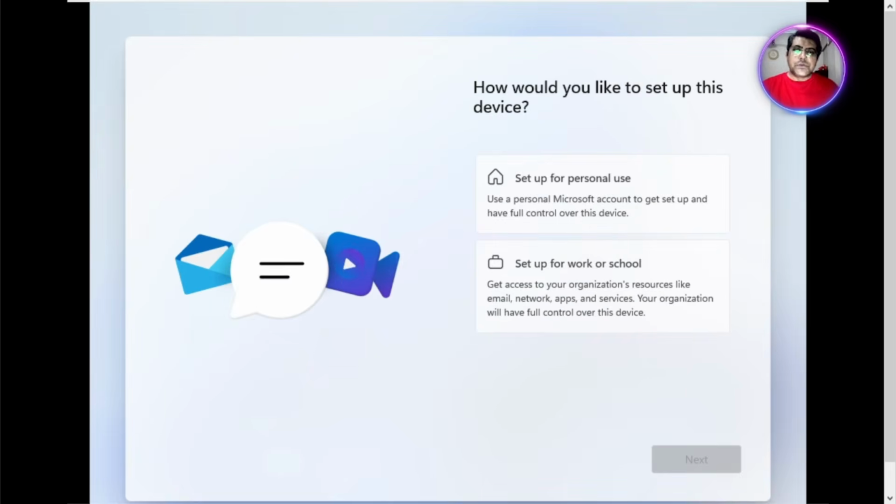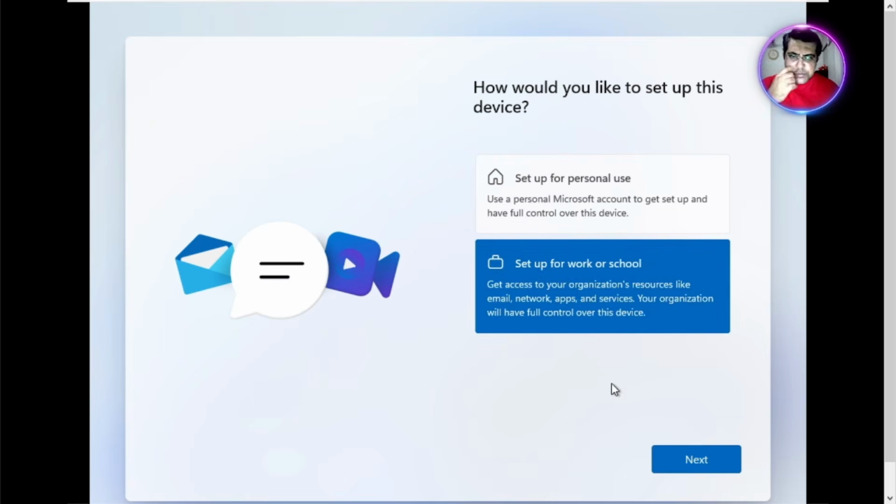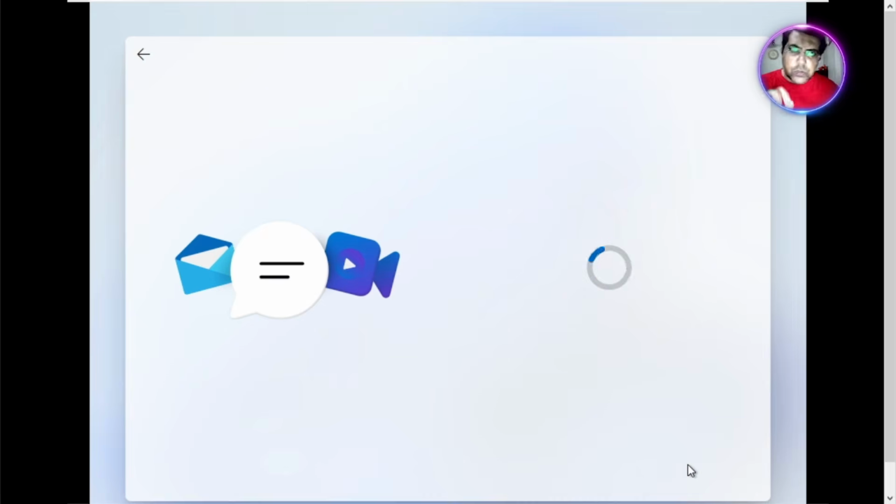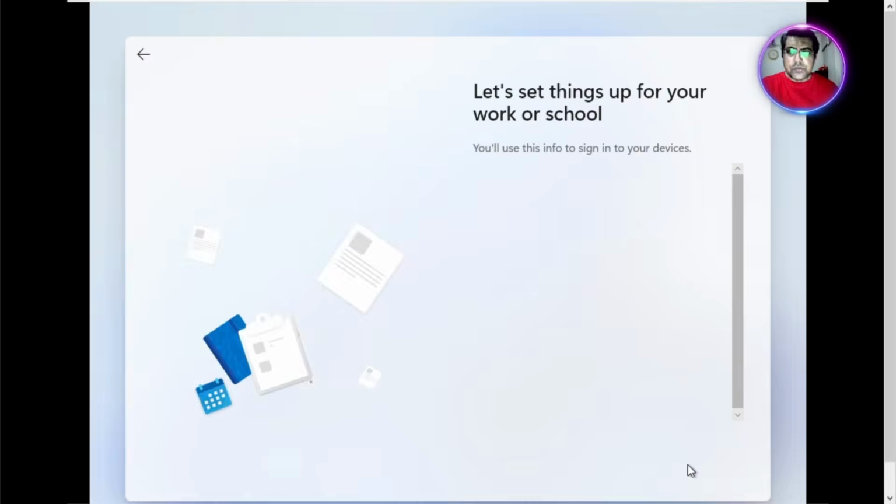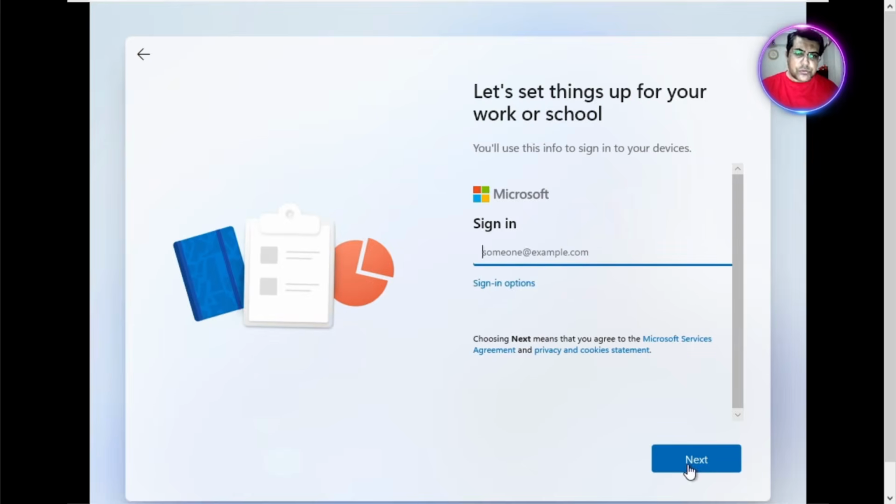There you need to select whether you use this system for personal use or set up for work or school. So I go with this. I set up this for work or school. For personal use, you need to log in with your Microsoft account, and there you have two options. Either you use your Microsoft account or you can use your organization. So, sign in options here.